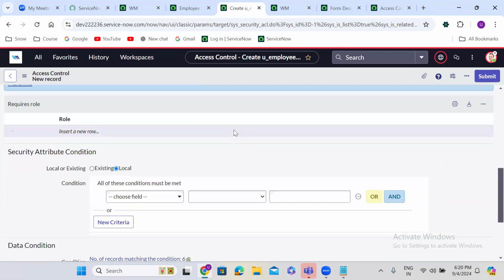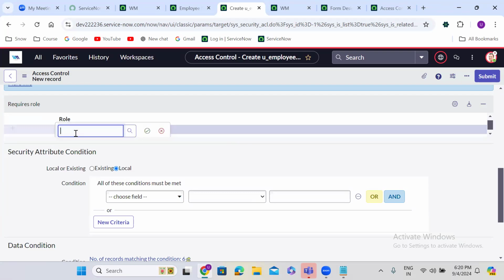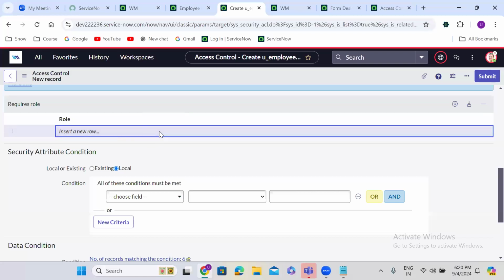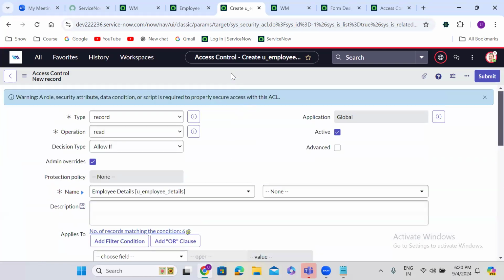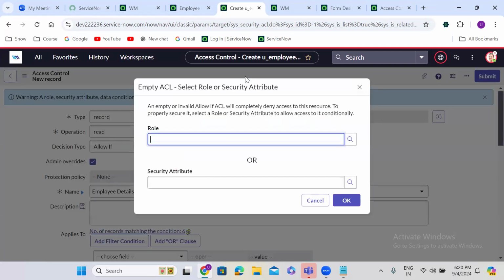Here, for role, if you don't provide any role, everyone can see it. If you provide the admin role, only admins can see this table data. Remember this point, guys. If you don't provide any role, everyone can see this particular table data. If you provide a particular role, only people with that role can see this data, guys. Now I am creating a simple read access control for every employee in the organization.